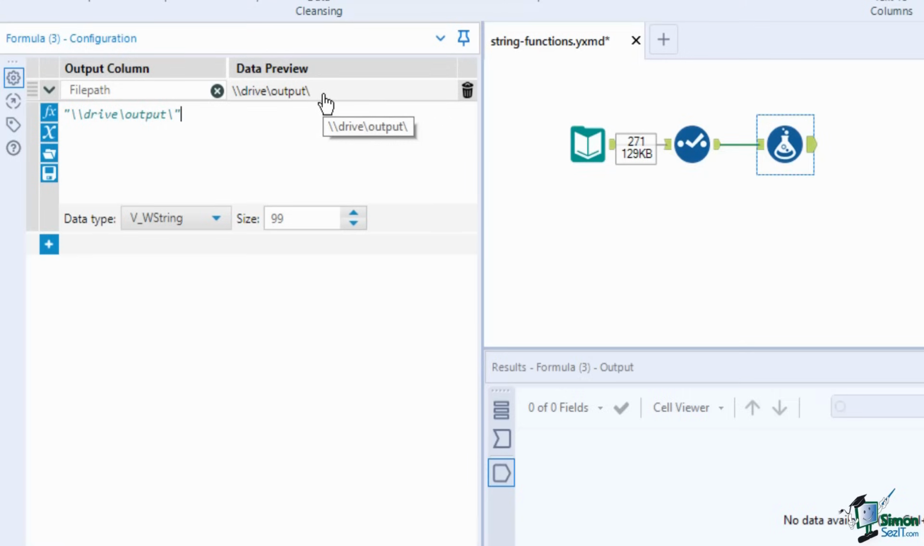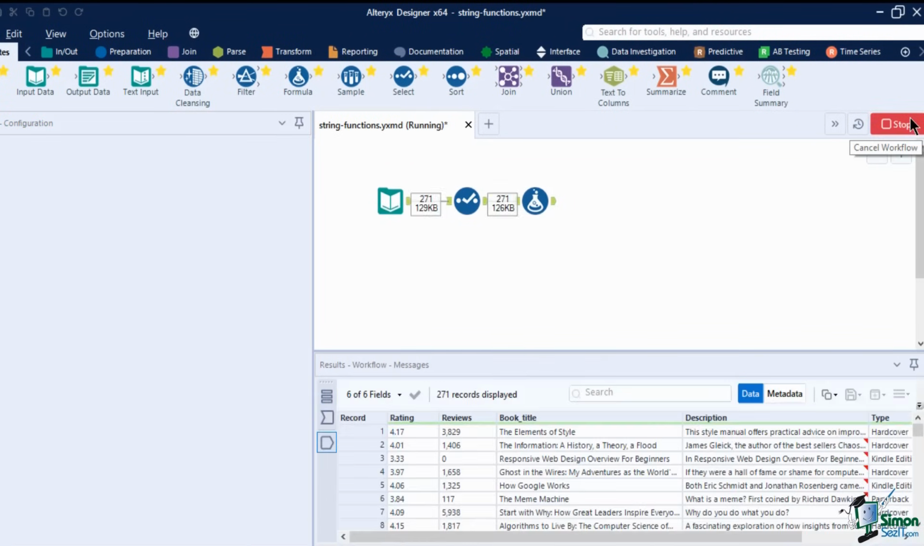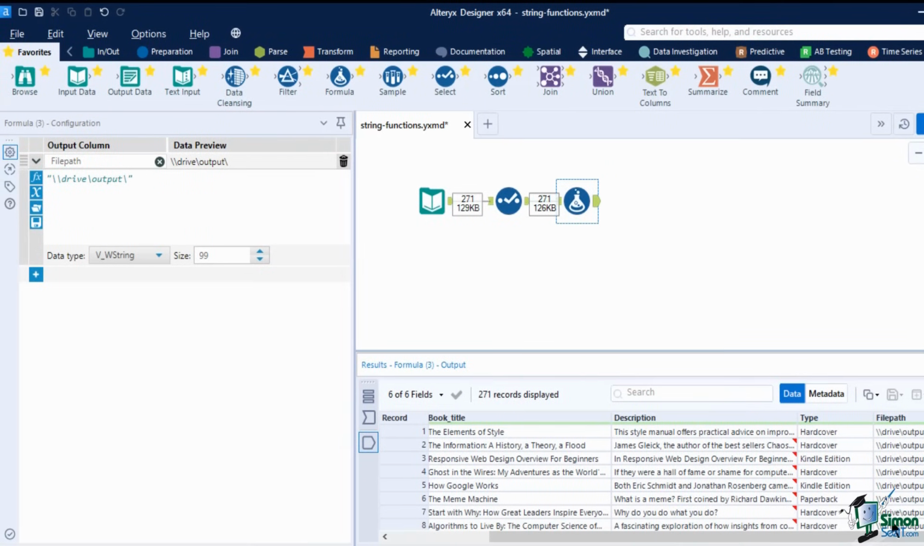If it encounters any errors, it will either not show any preview or display an error message. Additionally, if there is something wrong with your expression, Alteryx shows a red wavy line beneath it. Once done, run the workflow. On the output, we can see that we have the same value throughout the new field called file path.